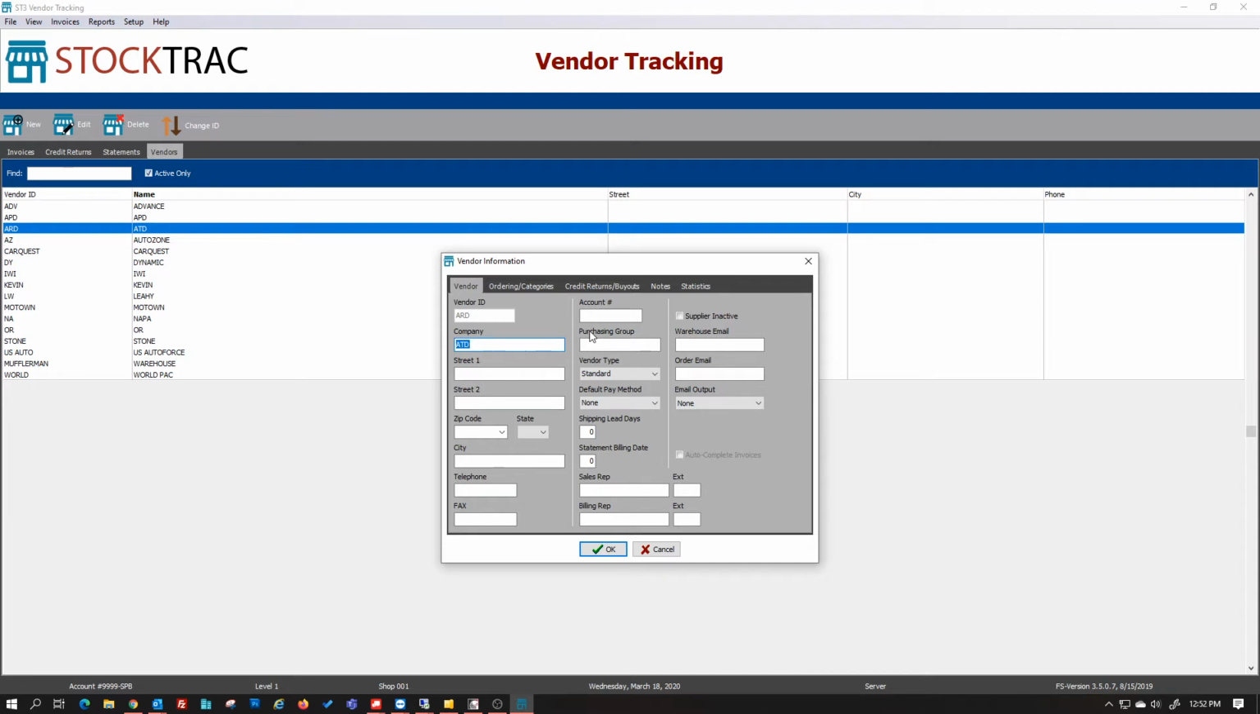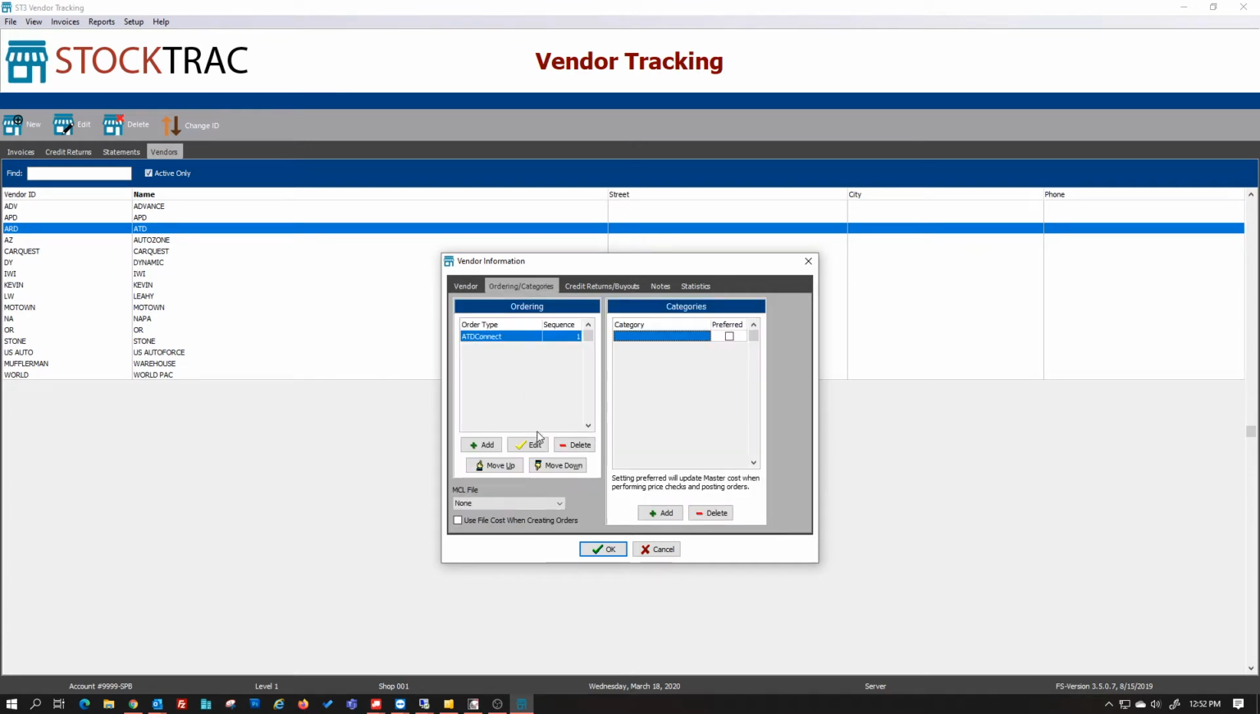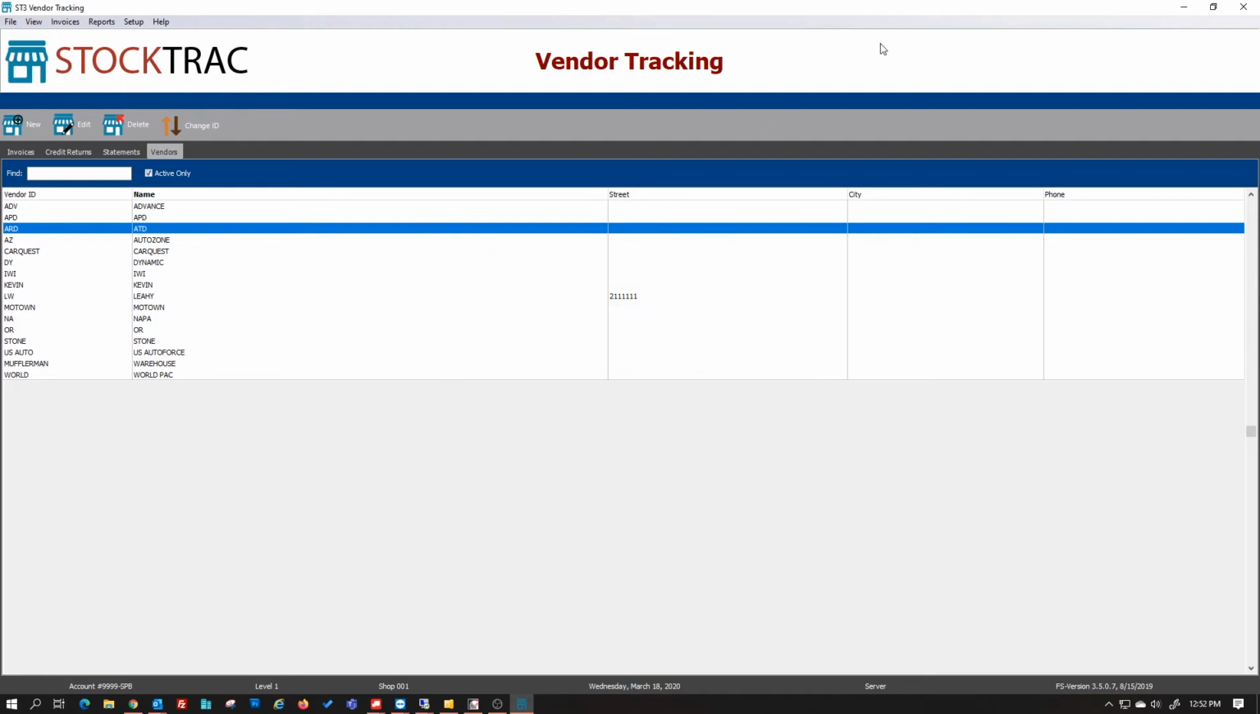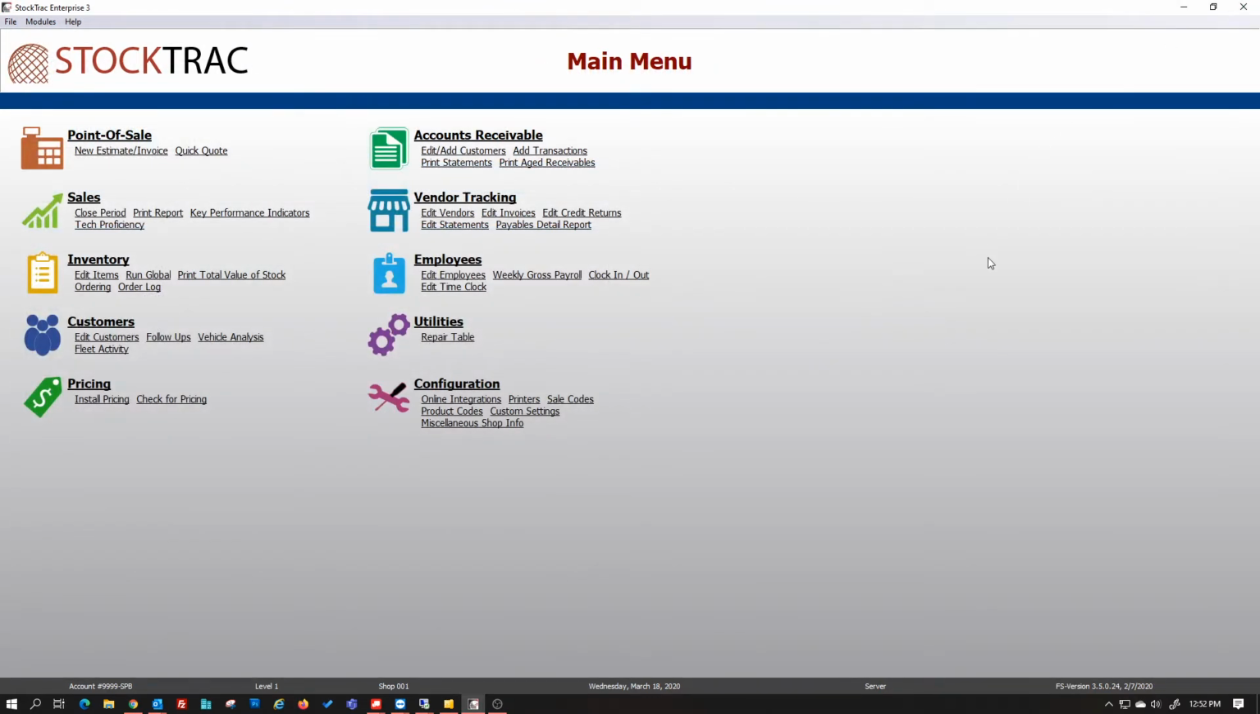For testing purposes, for my setup, I'm just going to go right to ordering/categories here and delete that. And then in here, my ordering window. This is the kind of ordering type that you want to set up for that vendor. So we're going to hit add and we're going to choose ATD Connect. Whether you're ATD or NTD in this case, this is always going to say ATD Connect here. So you hit OK and OK again. And let's just close vendor tracking.